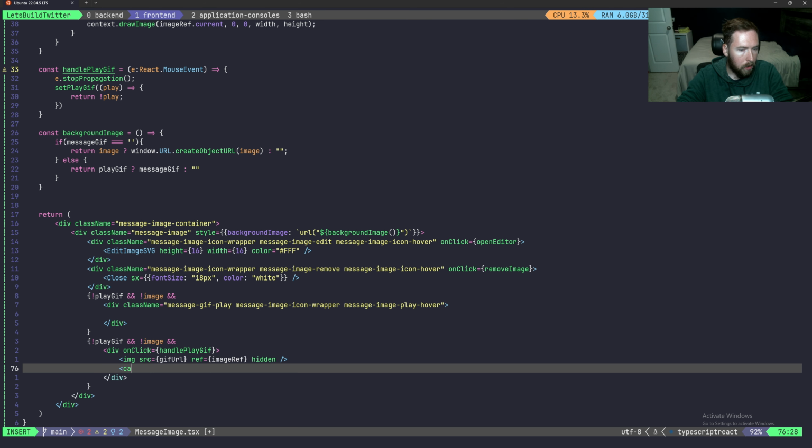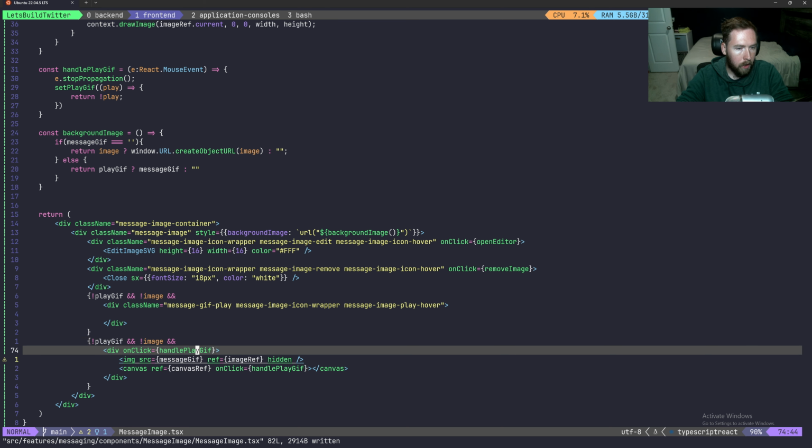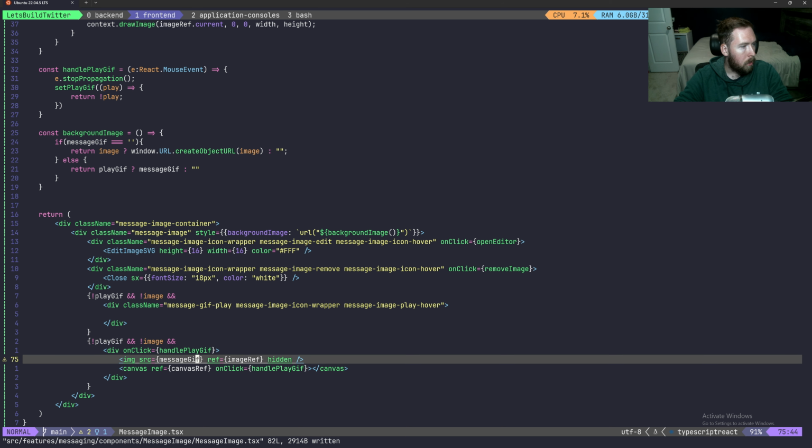And then we're going to have our canvas with a ref equal to canvasRef. And then onClick is going to be equal to handlePlayGif. And then the canvas isn't going to have anything inside of it like that. And let's see what's going on. Image source, GIF URL. This should be message GIF actually. There we go. So now if it's not playing, we don't have an image. If we don't have an image, that means we should have a message GIF, and that should be fine.